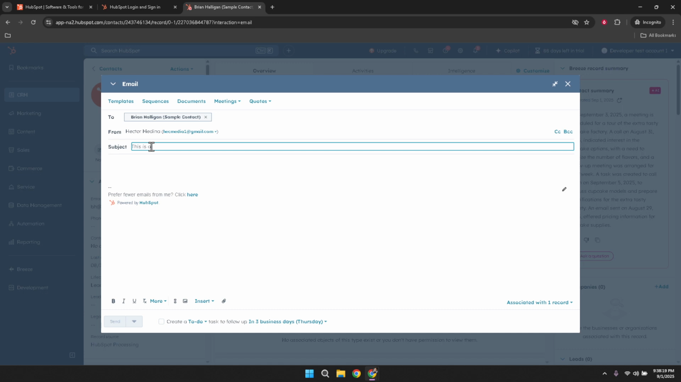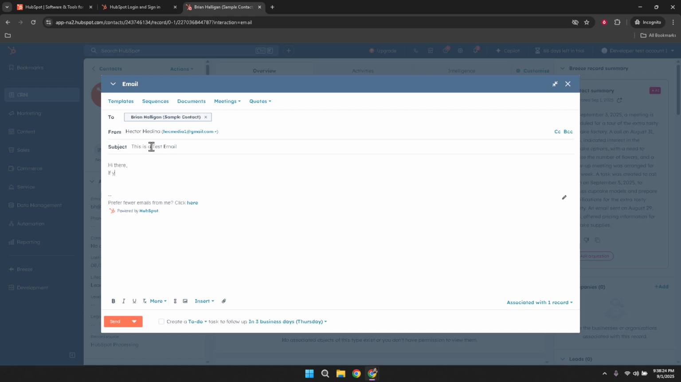Next, move on to the body of your email. Begin typing your message in the space provided. Keep your text clear, concise, and relevant to the subject at hand. Remember, a well-crafted email not only conveys your message efficiently, but also sets a professional tone.